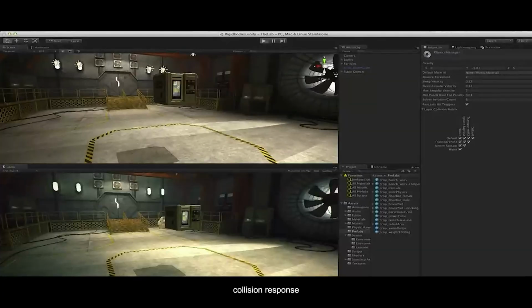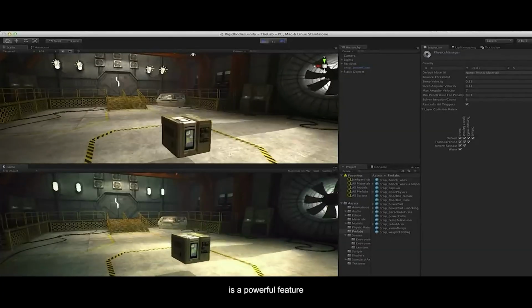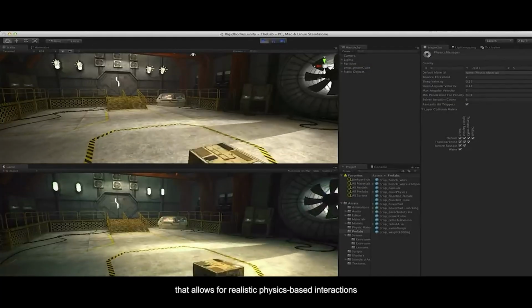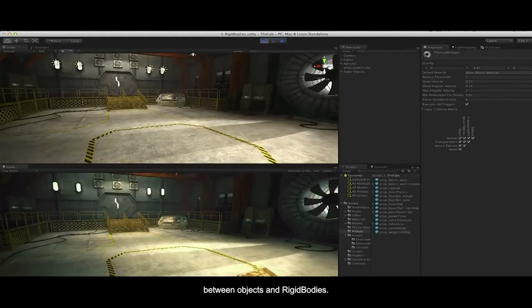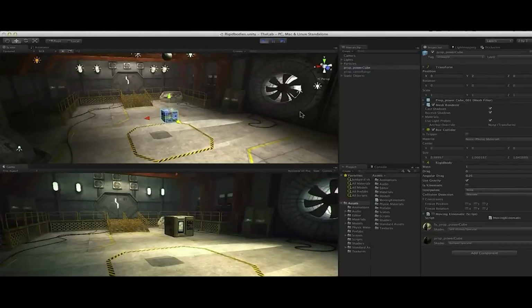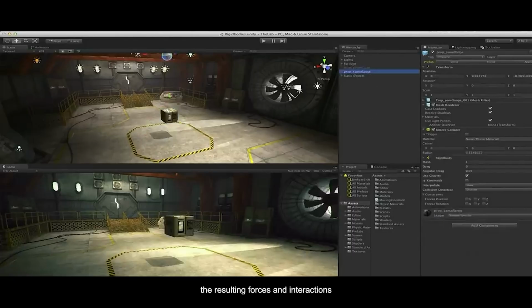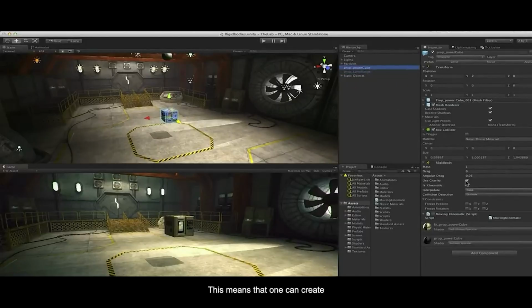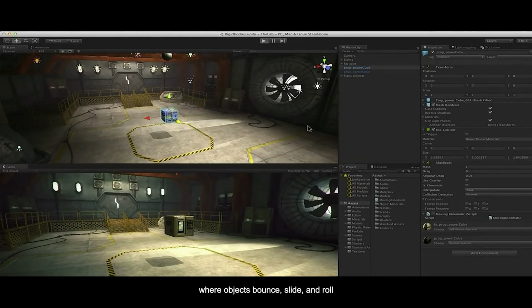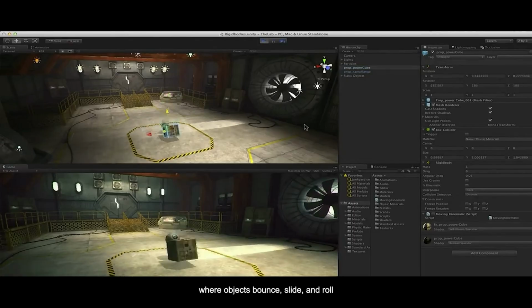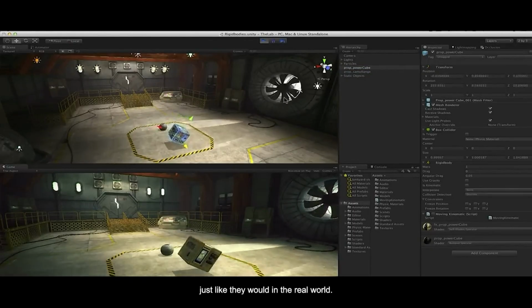In Unity, collision response is a powerful feature that allows for realistic physics-based interactions between objects and rigid bodies. When two objects collide, Unity automatically calculates the resulting forces and interactions based on the physics properties of objects such as their mass, velocity, and collision properties. This means that one can create realistic and engaging gameplay experiences where objects bounce, slide, and roll just like they would in the real world.